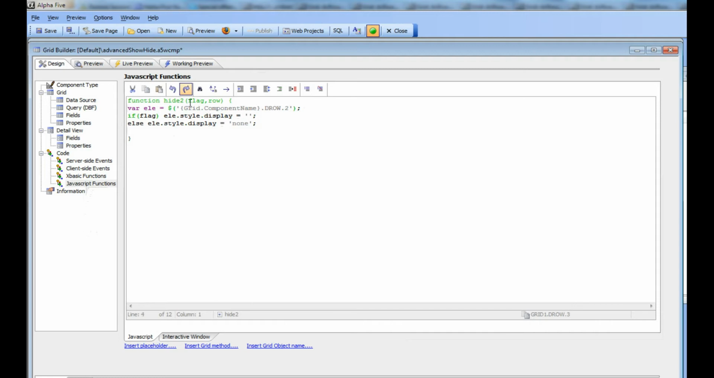So what hide2 takes is a flag and a row number. In the case of a detail view, the row number is always 1, but in the case of the grid part, the row number would be 1, 2, 3, 4, 5, 6, etc., depending on what row the control was in. Now let me paste from the clipboard here. This is the syntax of an ID for a row that we would like to hide. Recall that first name was in the second row, so grid 1, that's the grid component name, and then D row, and then there's the 2. So we want to basically hide row number 2.